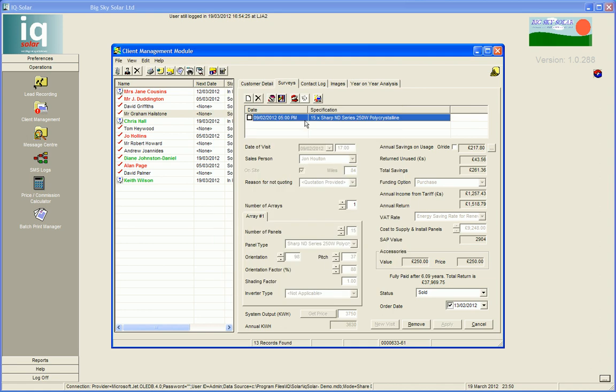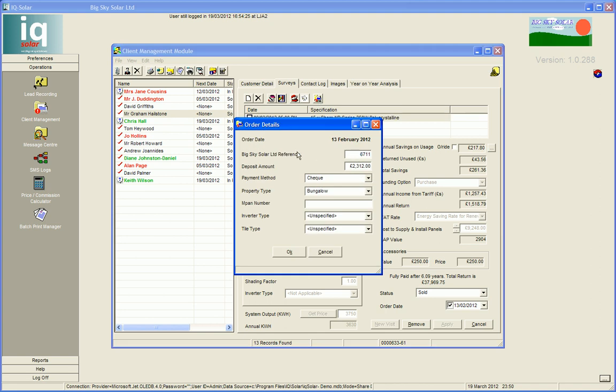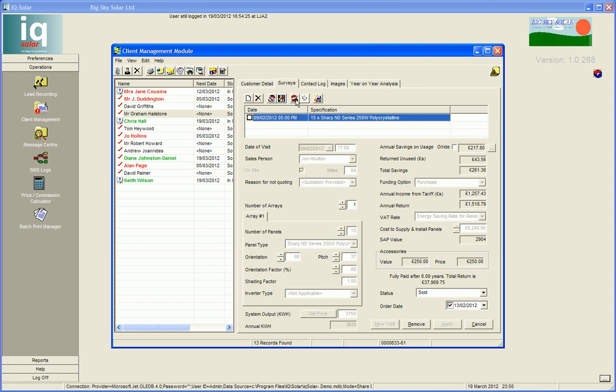Right. And then just finally, because this is a sold one, we can go into the order details. We've got an order reference there, we've got a payment method, the MPAN number, the inverter type, which I guess we should know by now, and the tile type, obviously. And then the only other thing is there's a tab here for post commission information that can be used later on in the commission module.